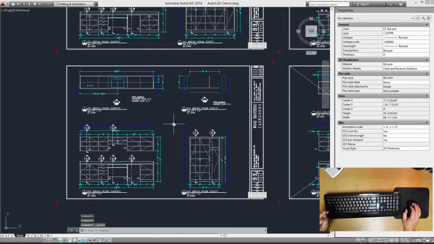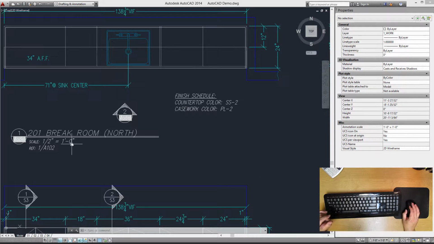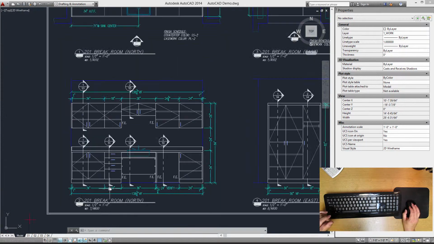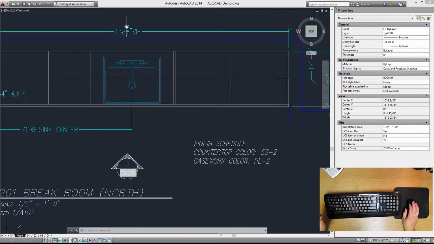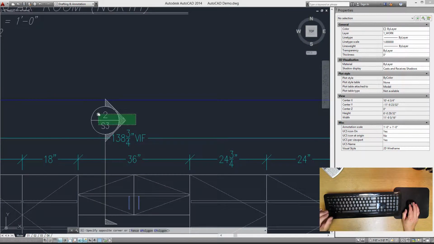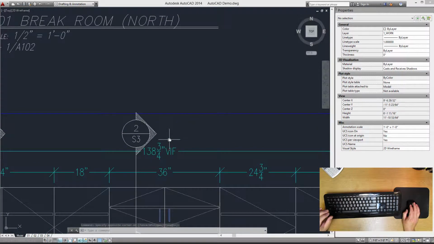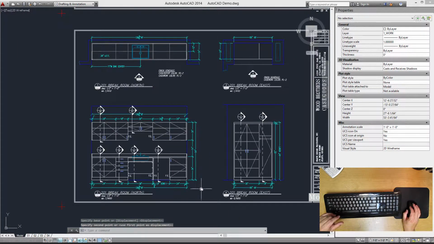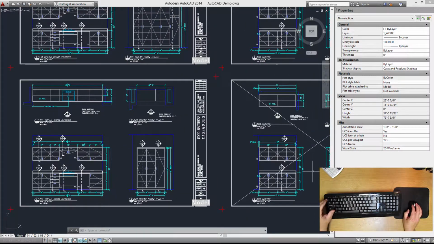So I'm going to proofread. Colors, reference, colors, reference, reference, room name, numbers, 138, 138. Anything I see that might need to be straightened up a little bit, be a good time to do it. And that's it. Moving on.